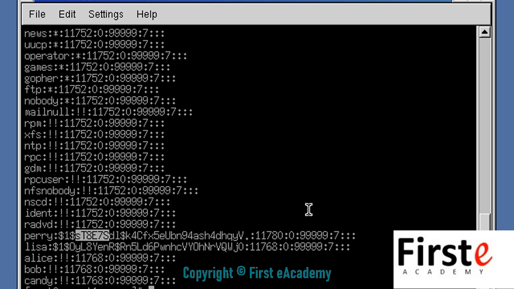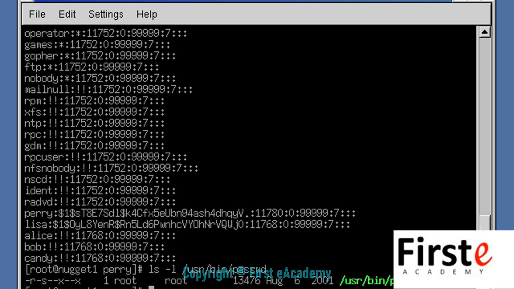Well, the secret lies in the permissions of the actual password utility, or the password command. The password command is located in the user bin directory. Okay, so let's look at the permissions on this file. First, you can see that it's executable by everybody on the system. All the group and all the others' permissions are execute on this file. So everybody can run this file.